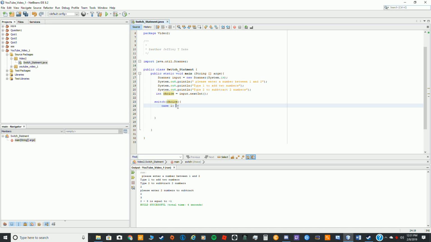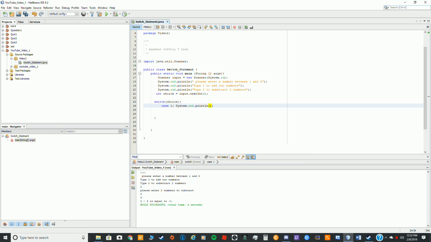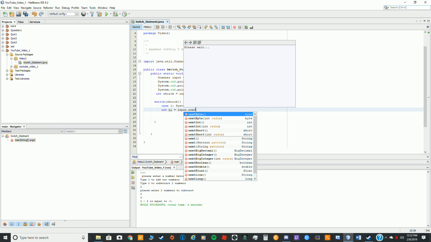So we're going to set up just like before, kind of. System.out.println, quotation marks, and then we're going to say type two numbers to add. Very, very simple. Come down here, we're going to identify the two numbers as int in1 equals input.nextInt().